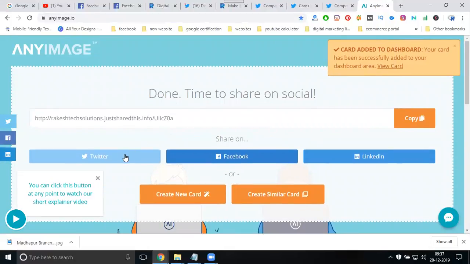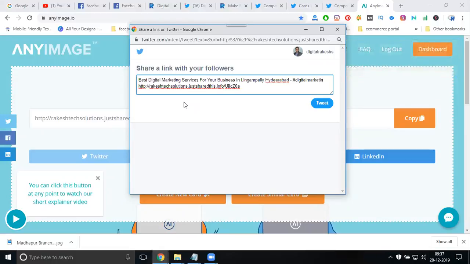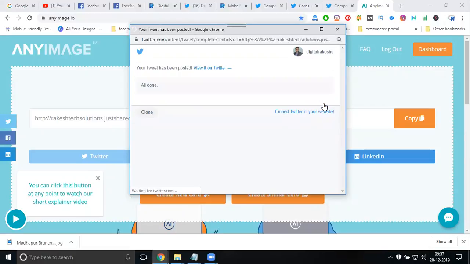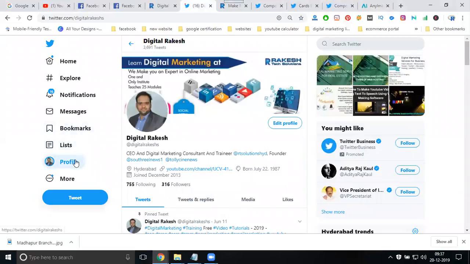We can call it shared by Twitter. Share it. Use the hashtags. Don't forget the hashtags. Post in the tweet option. Come to Twitter. Refresh the profile.